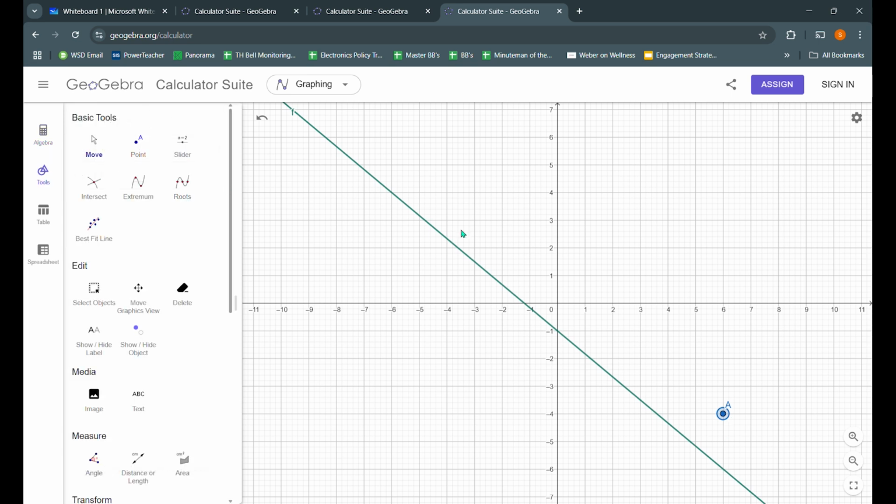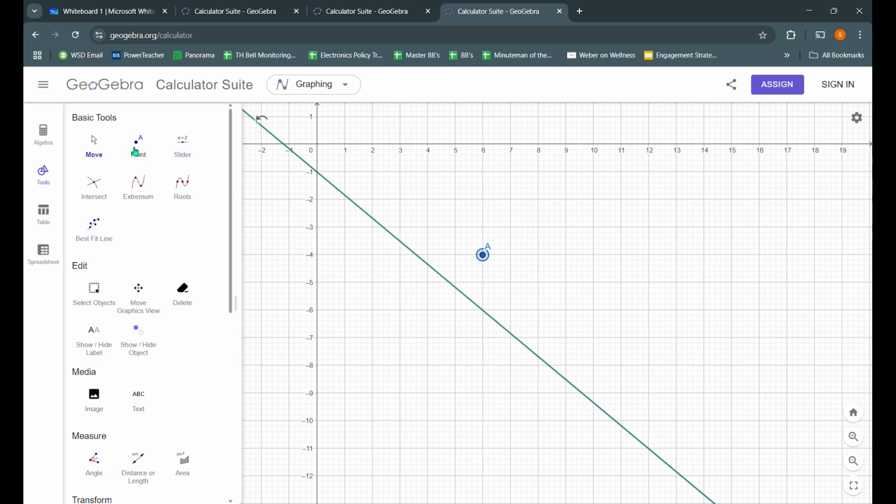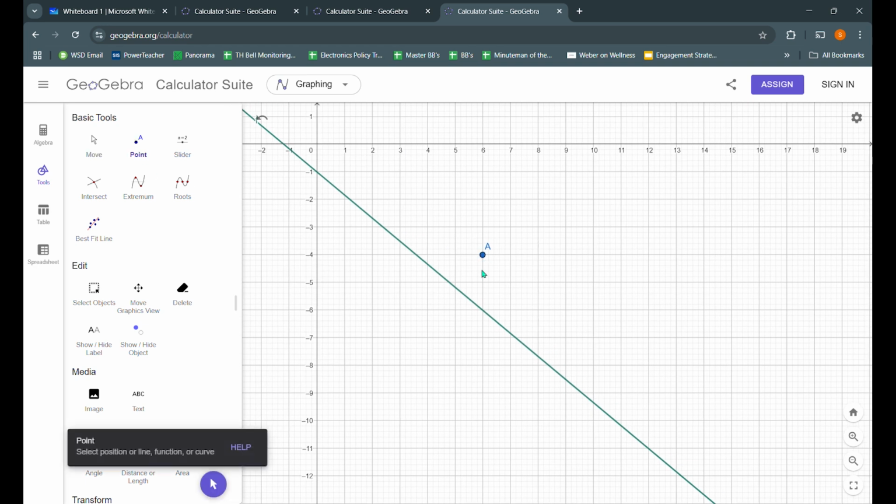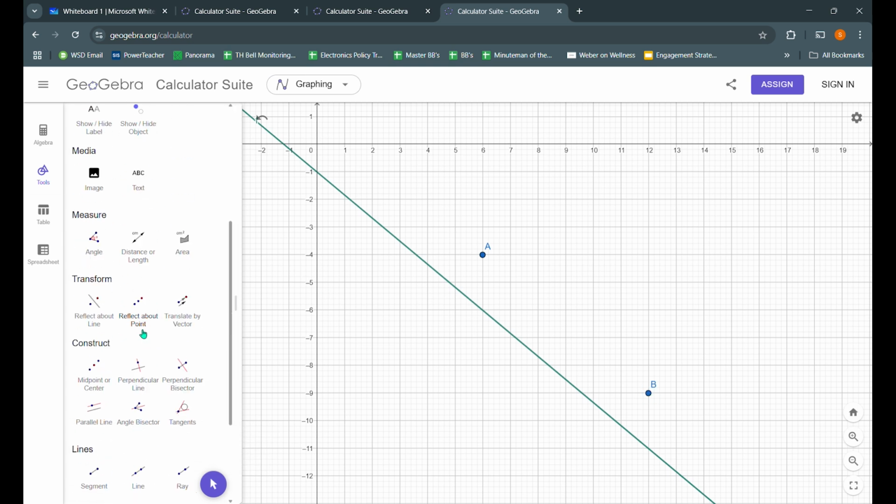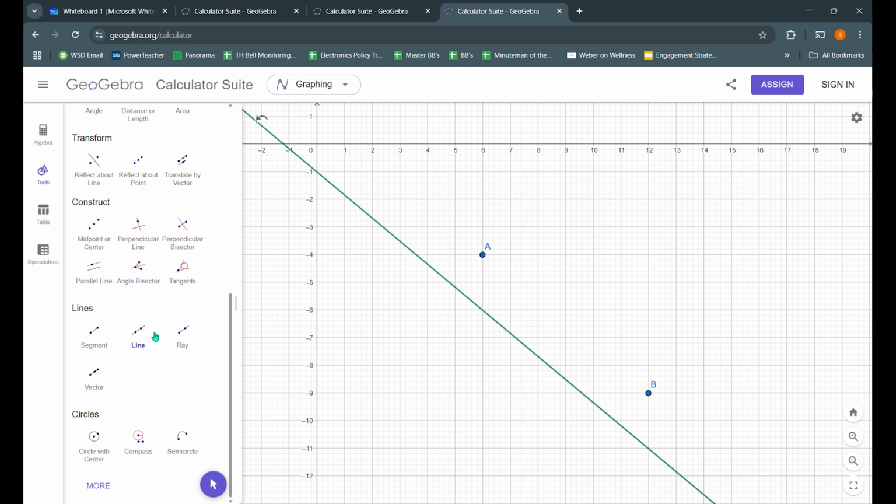So I'll go to the Tools menu, and I'm going to use the point tool to go down 1, 2, 3, 4, 5, and to the right 1, 2, 3, 4, 5, 6. We've got that point. I'm going to draw a line through those 2 points. So here we go. Click and click. And you can see that those 2 lines are parallel.